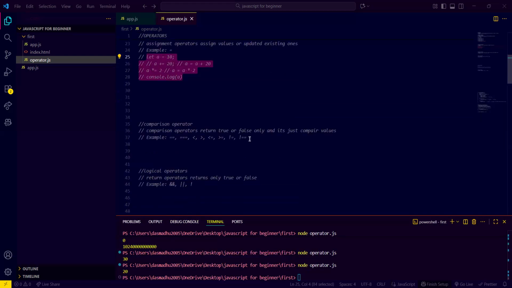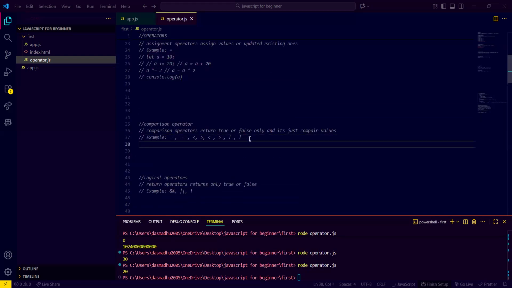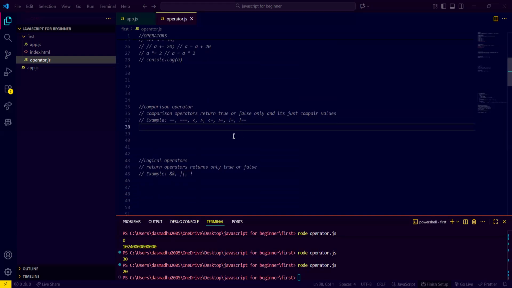So now coming to the next operator. The next operator is the comparison operator. Comparison operators return only a true or false value. And it just compares between values. For example, equal to is a comparison operator. This triple equal to is also called the strict comparison operator. So this is also a comparison operator. Less than, greater than, less than equals to, greater than equals to, not equals to are also comparison operators.